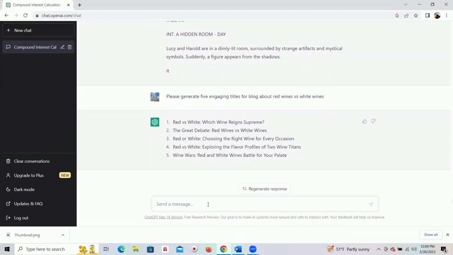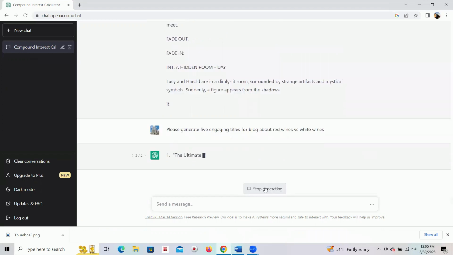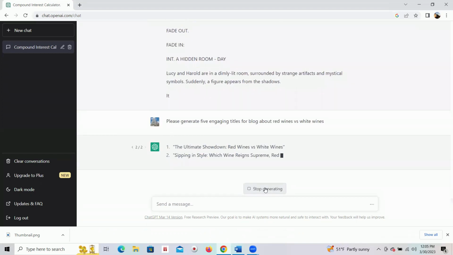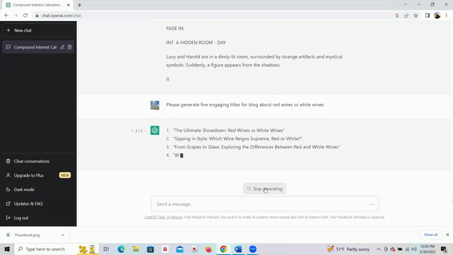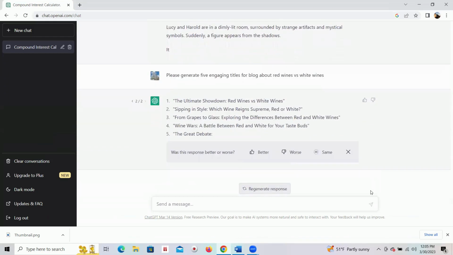Red wine versus white wine, which wine reigns supreme? The great debate, red wines versus white wines. And if you don't like the responses, we can say generate another response, give me something different. You can hit that button. So that's pretty cool. And we'll stop that.